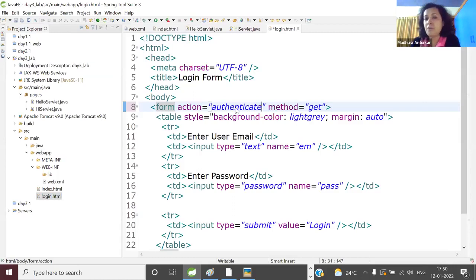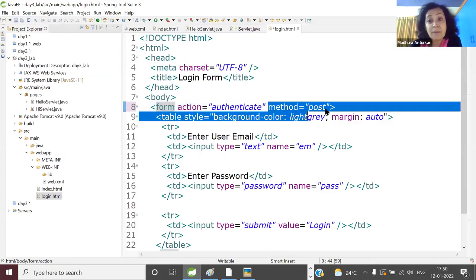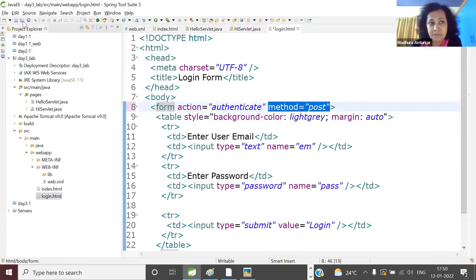You can say login also, I don't care really. And how do we typically submit the login form with password as sensitive information? Get or post? Everyone knows the answer. Change it to action authenticate. Action name can be anything. And method, but method I want as a post.